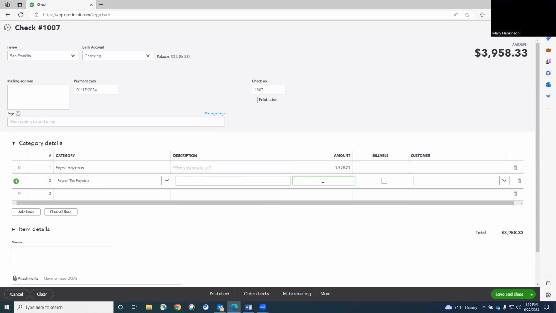Because again, QuickBooks knows that this is automatically a debit, and then we're automatically going to credit checking. There's no column for debit and credit like in a journal entry. So we need to tell QuickBooks we want to credit our payroll payable account. We do that by entering a negative. We enter a negative. That's going to tell it that we're also going to credit our payroll payable account.